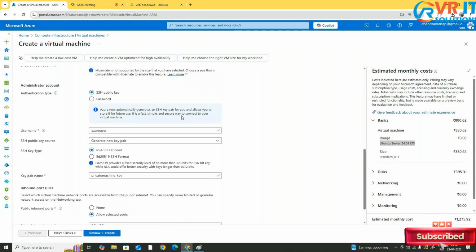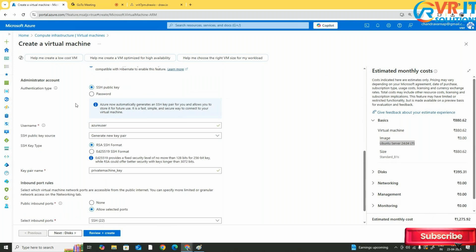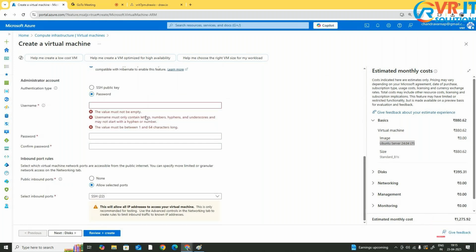And right now, the authentication method. What kind of authentication method do you want? Whether you want a public key, that means whenever we are logging in to this particular machine, we need to use that .pem key authentication. That is one case, or else you can go with password authentication. In real-time cases, we will go with public key authentication itself. We will not depend on the password.